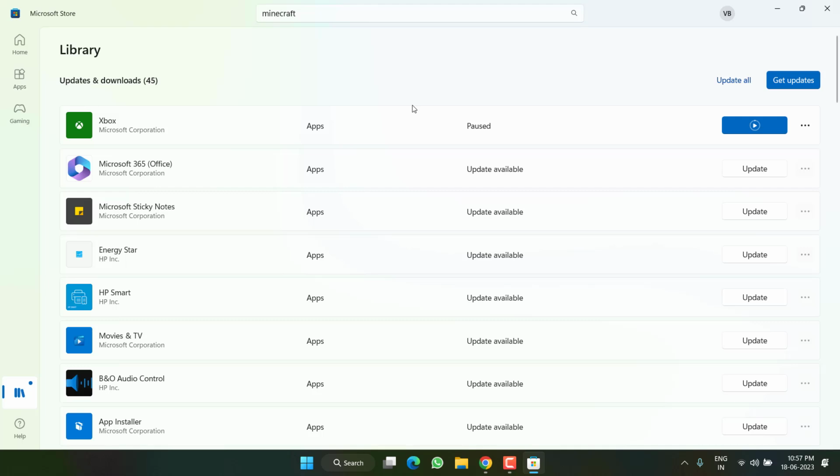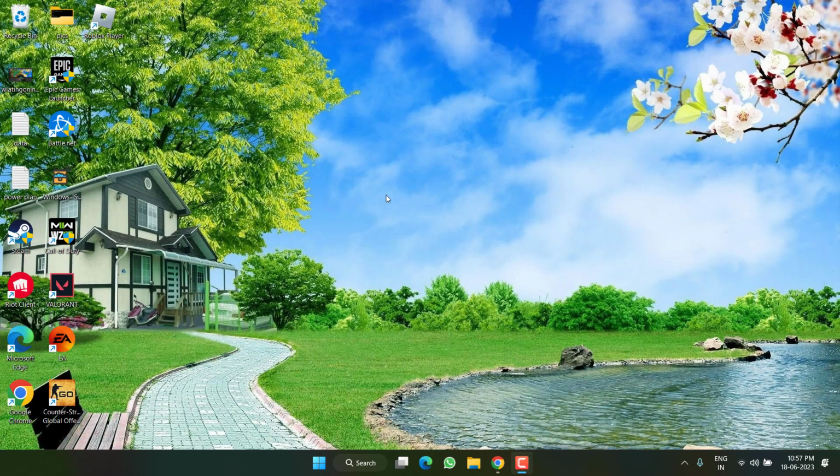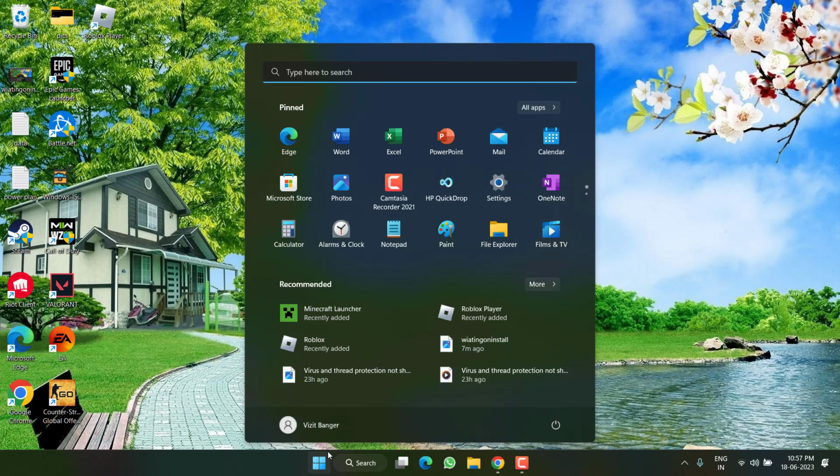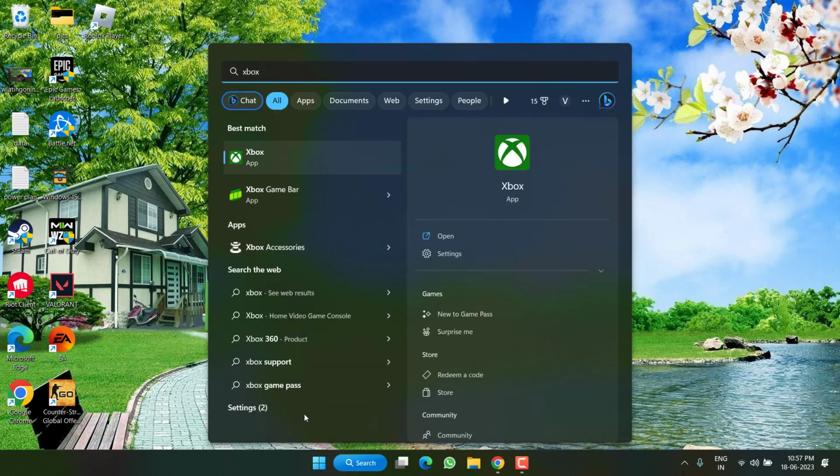This is the major cause of Minecraft waiting on install. So make sure you uninstall or stop any kind of update with the Minecraft launcher. Once done, go ahead and try to launch to fix the issue of Minecraft waiting on install. However, if this method also failed, click on the start menu and type Xbox.